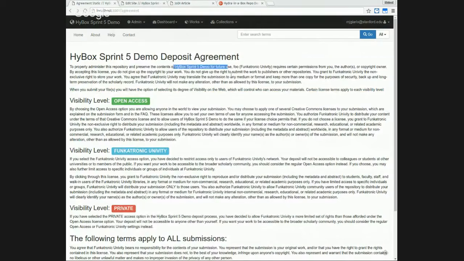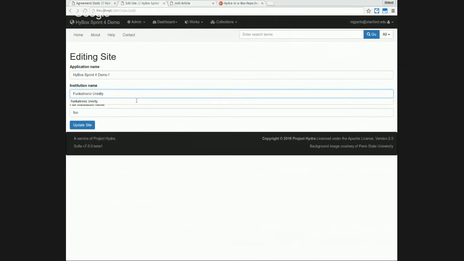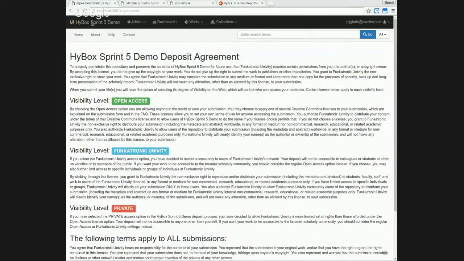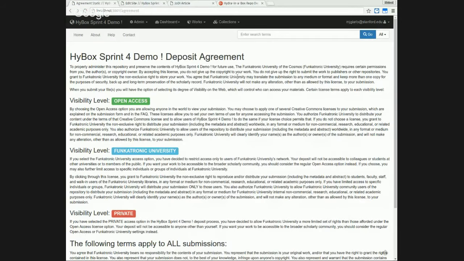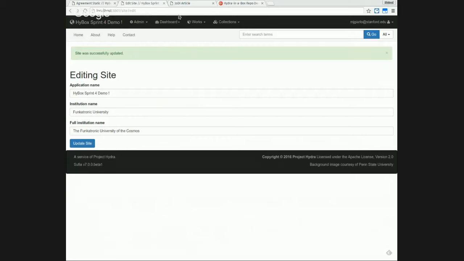You'll notice right here in the top line, it says foo and then Funkatronic Univity. Those are typos. I'm going to go ahead and fix that here, Funkatronic University. And then you get to type out the full institution name. I'll go ahead and update that. And then when I click over to the agreement, you'll see that that text is now changed. So you'll see the Funkatronic University of the Cosmos, Funkatronic University here. And you'll also see the change of the title with my exclamation point. So just like last time, works the same.